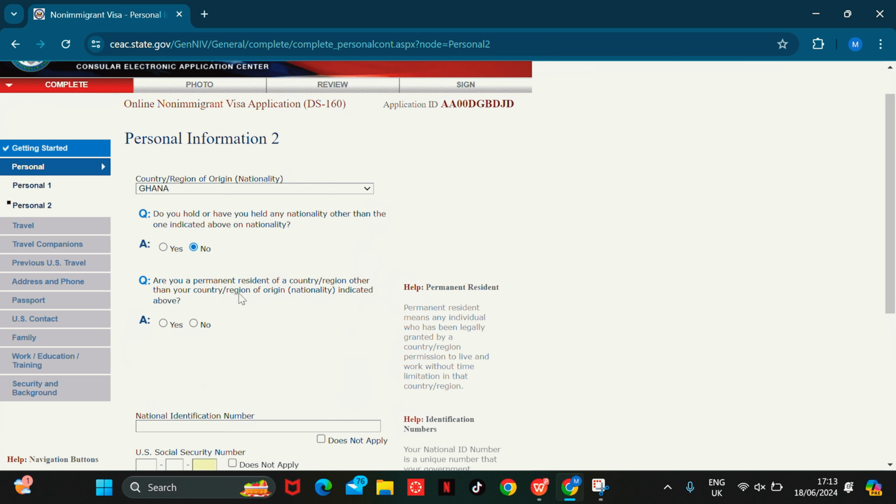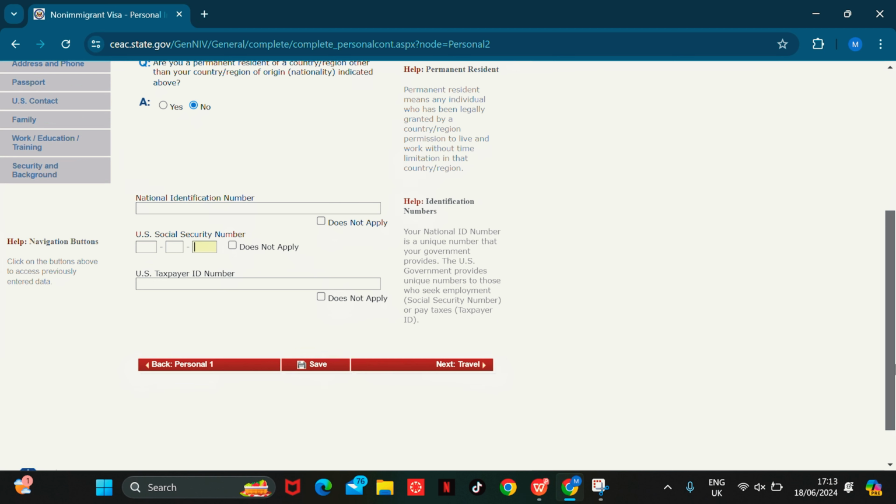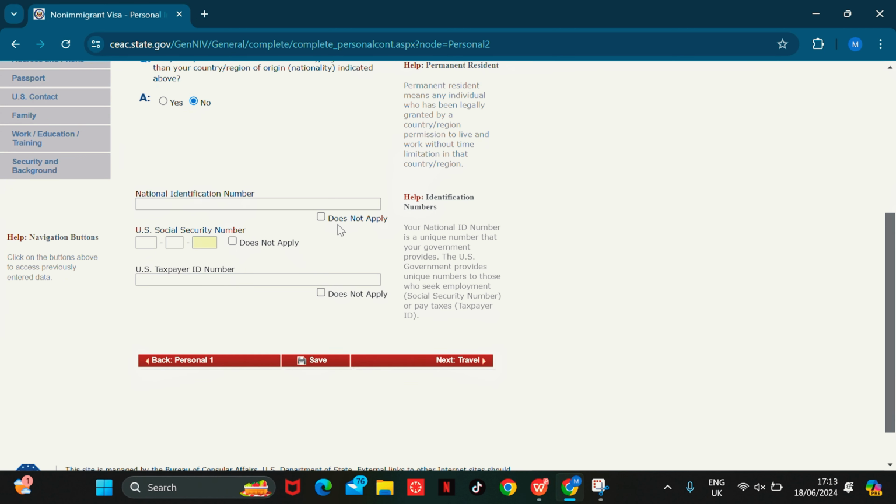Are you a permanent resident of a country other than your country of origin? No, not yet. All right, so national identification number, this does not apply. Social security number, this does not apply to me. And taxpayer number, this does not apply. As you fill this form, you have to make sure that you save along the line.